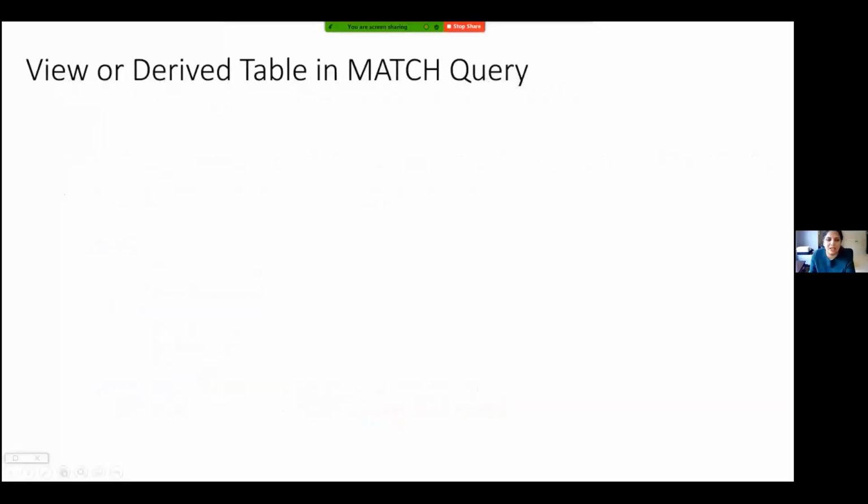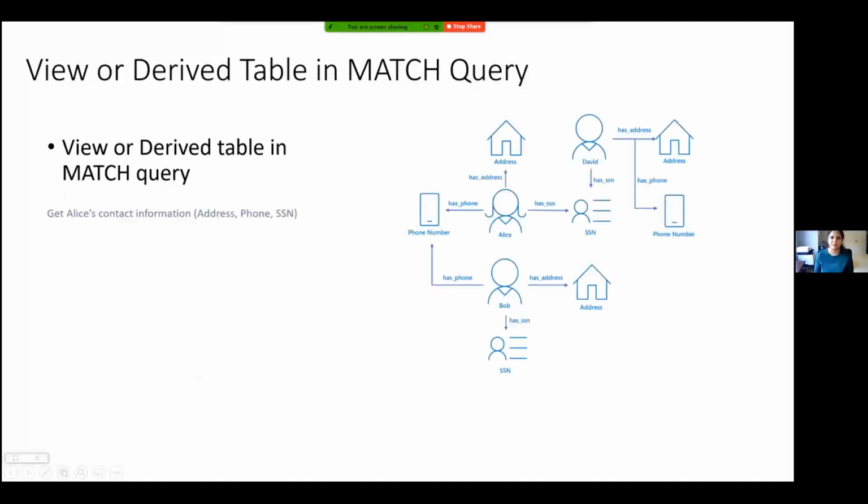Now there are a few new features that we added back in 2019, which are actually very useful in some graph database scenarios. One of them was view or derived table support in match query. With this feature, you can write queries like, find me anyone that I am connected to in my graph. So for example, on LinkedIn, you want to find anyone that I follow.